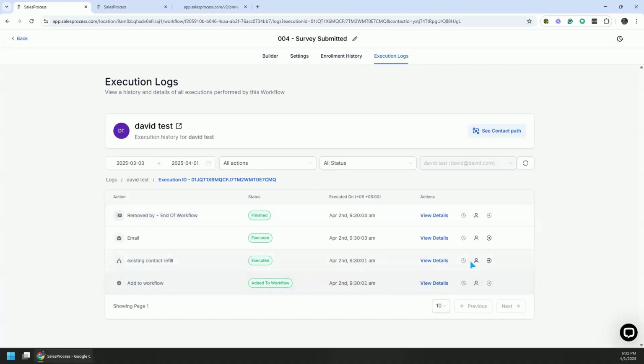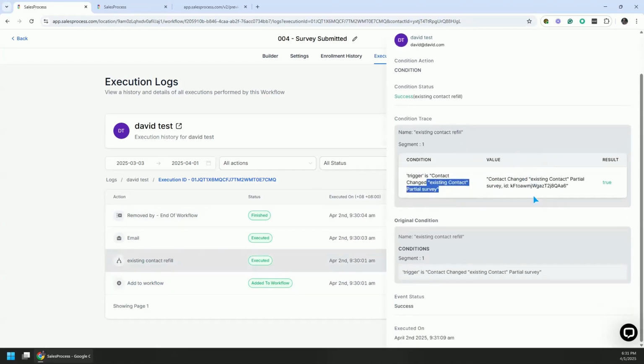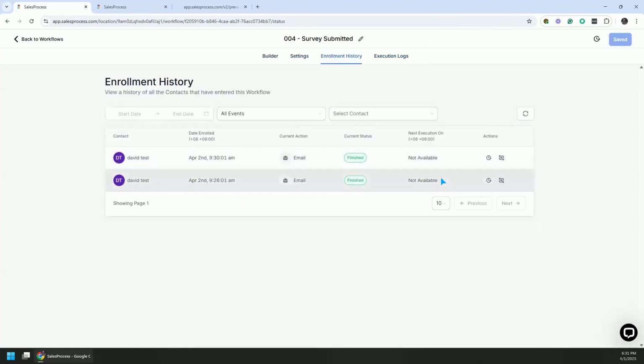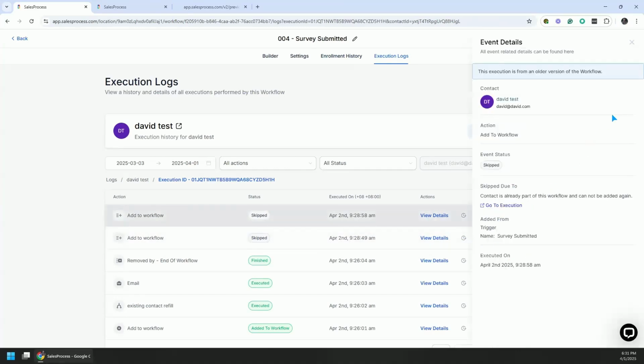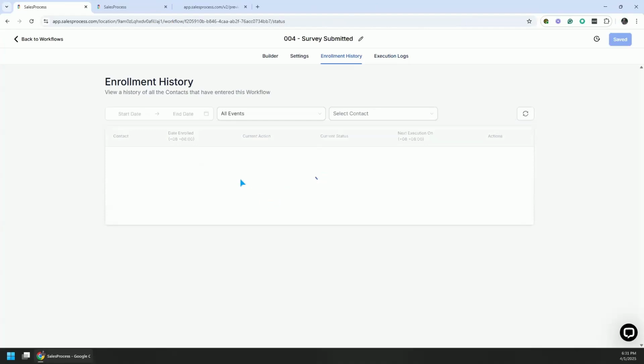Existing contact. Now look at this journey with the if-else condition. What is happening? Existing contact partially survey condition true because he went through that and then an email is sent. Okay, now in here there are 2 different emails. So there we go. Add skipped for this one because contact was already part of the survey. Okay, let's go to this one.